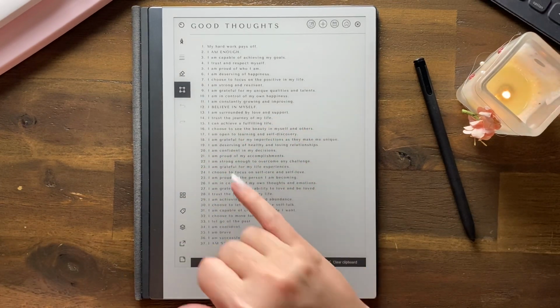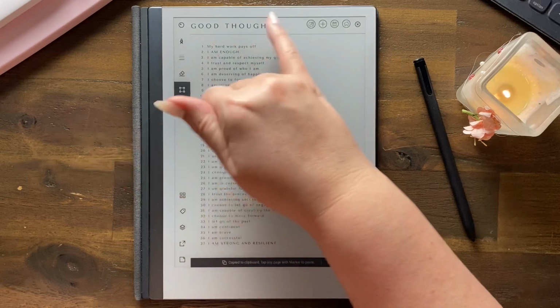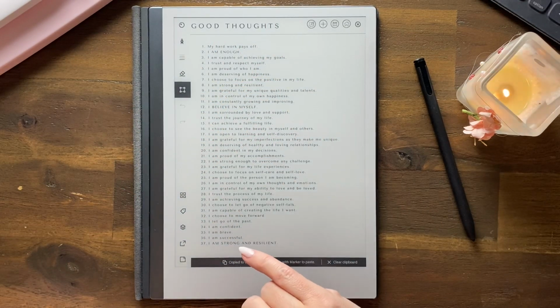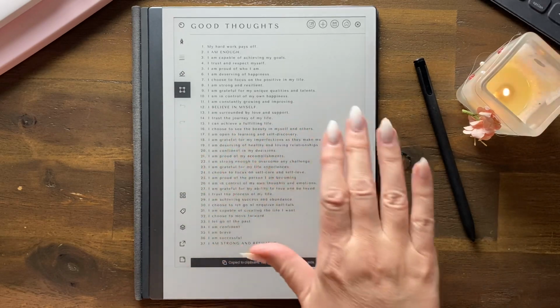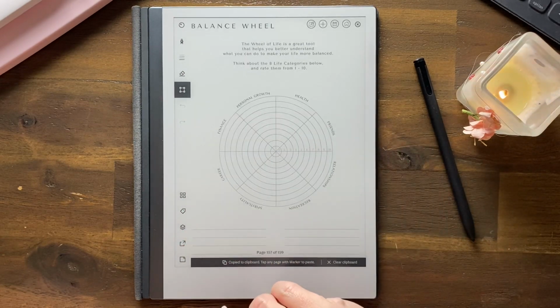Your next page are your good thoughts prompts. Borrow a thought. I believe in myself. I am enough. I've highlighted a few that are really important. I'm strong and resilient. Make a massive difference to your mental well-being and emotional well-being.